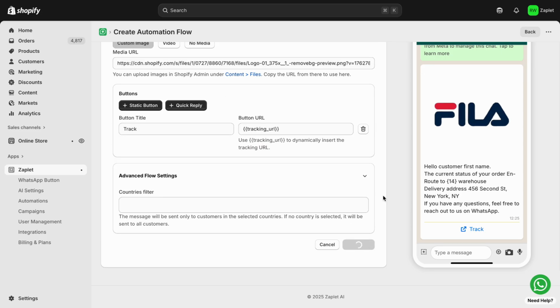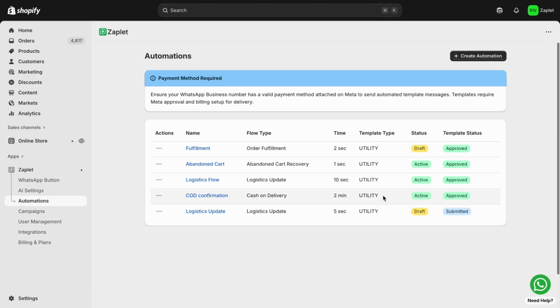Zaplet will now automatically send a WhatsApp logistics update every time an order's status changes, keeping your customers informed and improving their delivery experience. That's all for this tutorial. You've successfully created a logistics update automation flow in Zaplet.